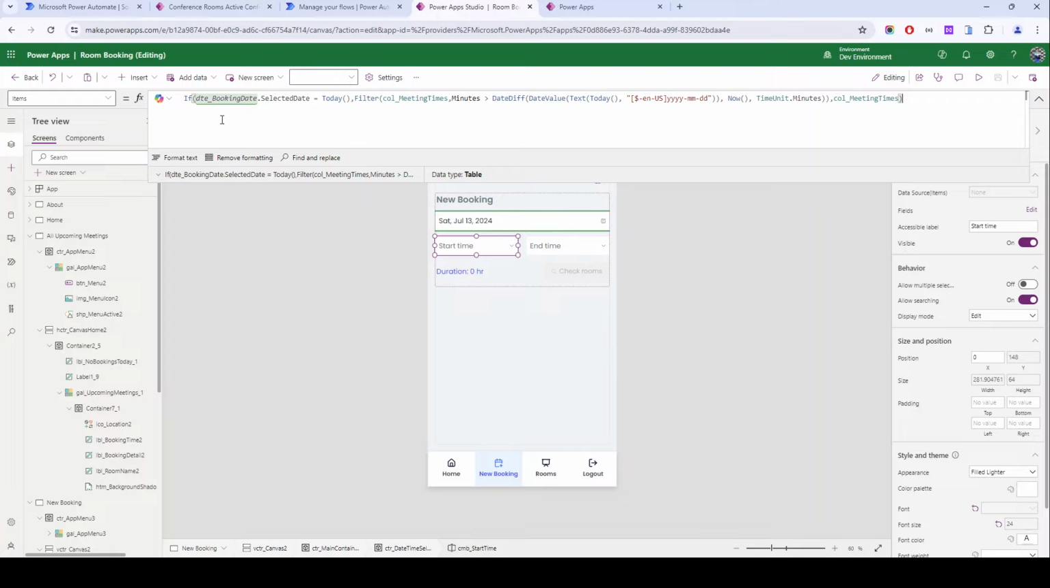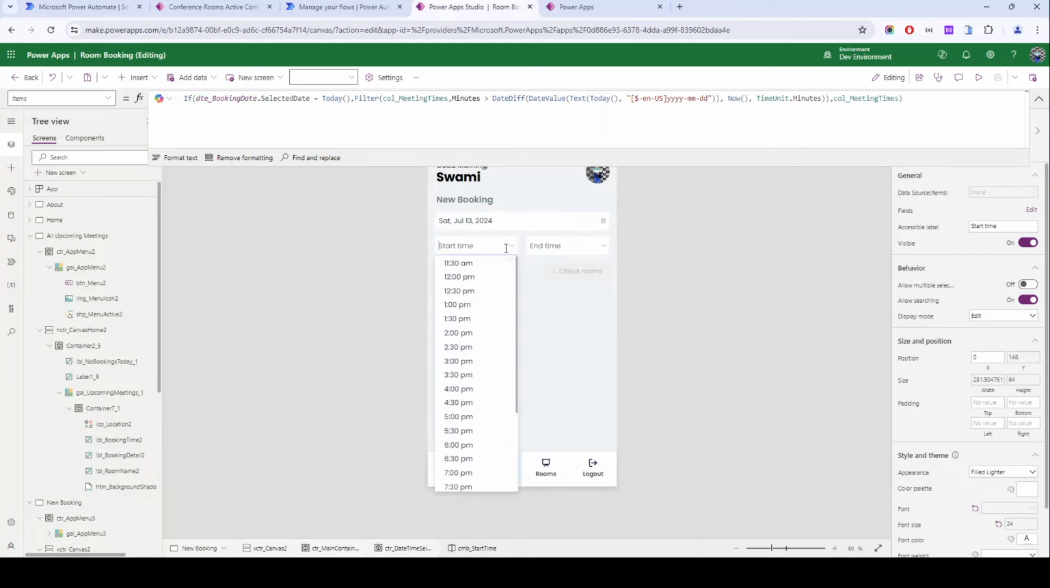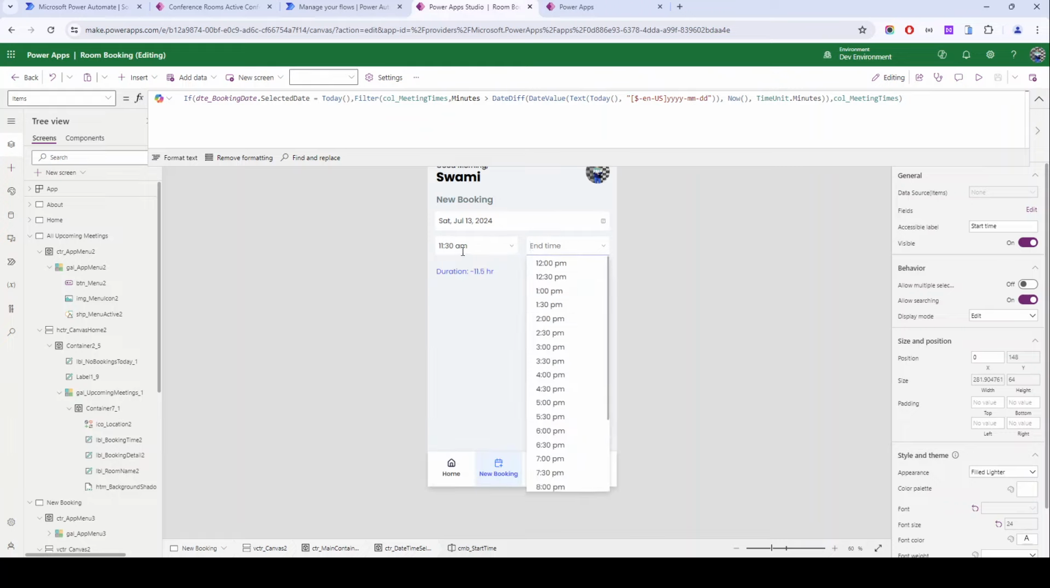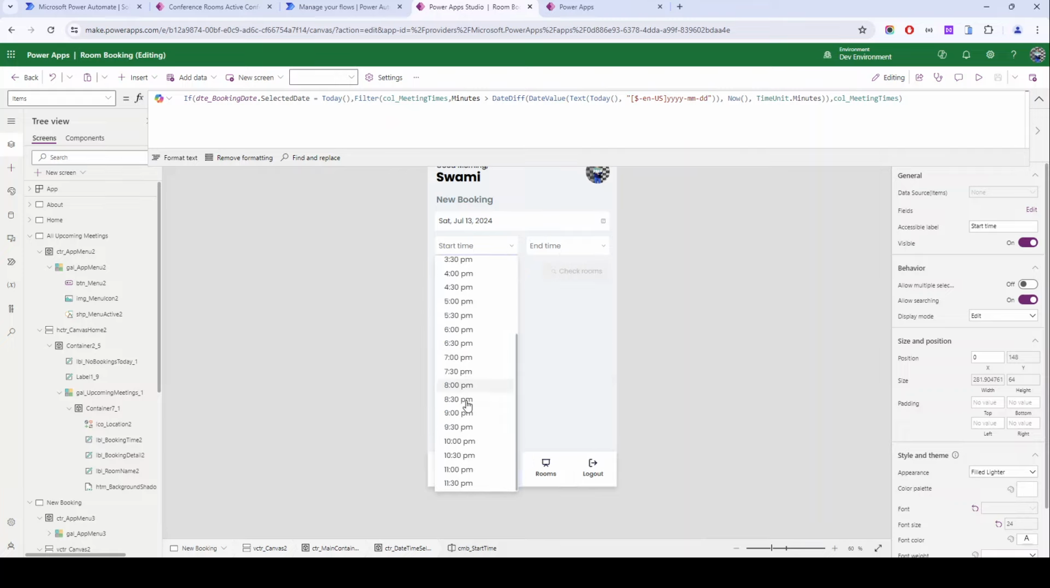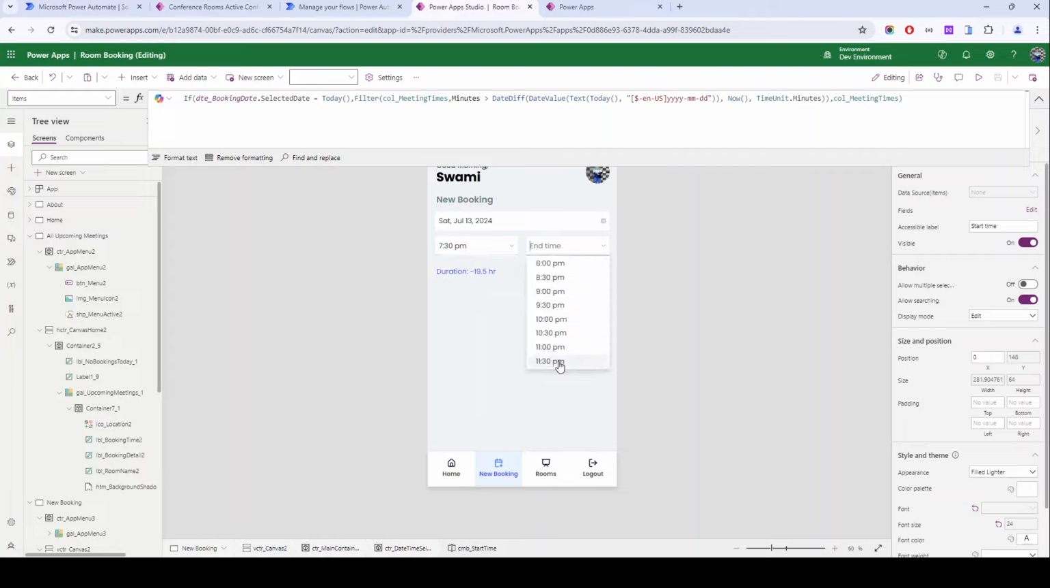So let's say currently it's 11:15 a.m. So it will show the start time from after 11:15 a.m. So it is showing 11:30, 12. And for the end time, whatever the start time is selected, I want the time after that. So let's say I have selected 11:30, it is showing me 12 p.m., 12:30. If I select, let's say, 7:30, then it will show the end time from 8, 8:30 onwards.